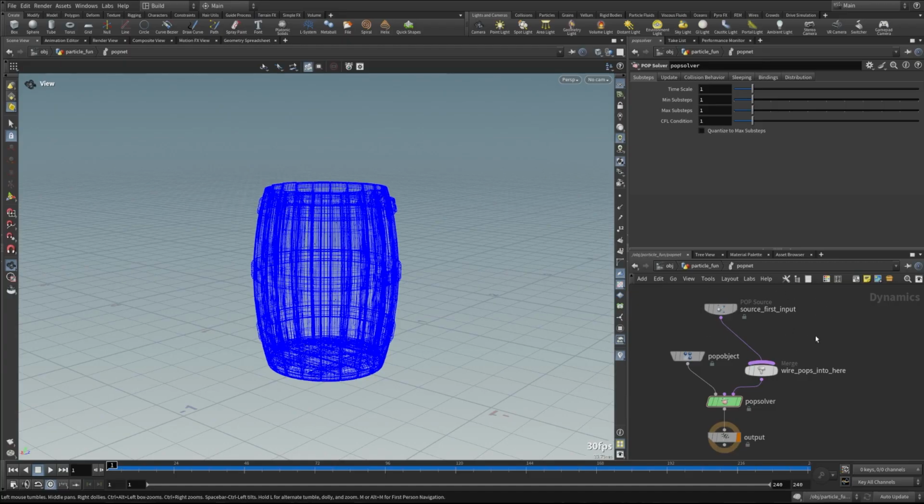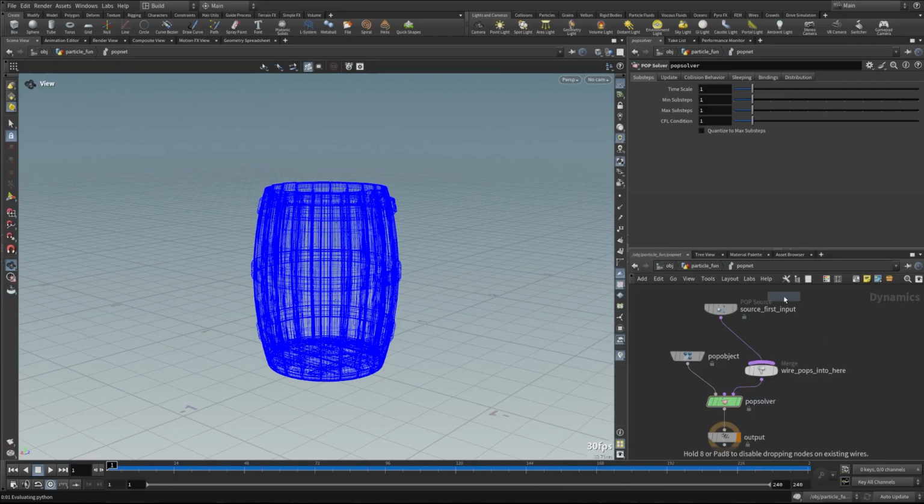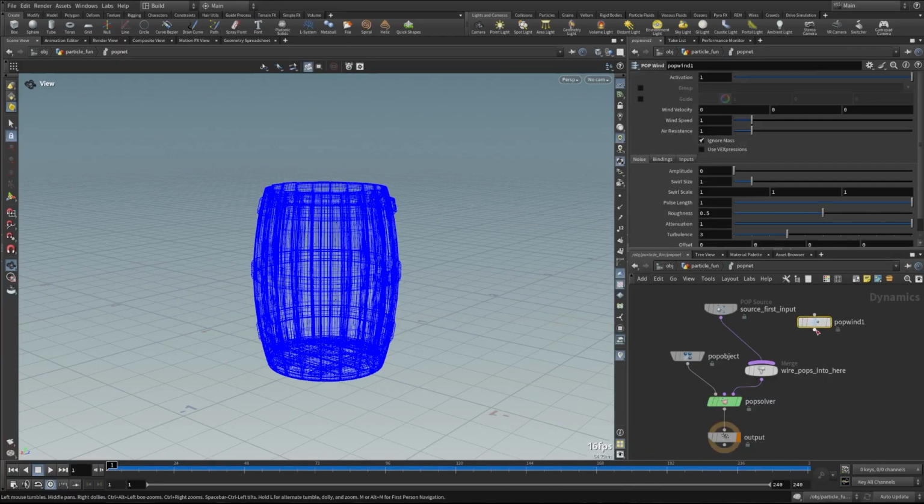So we're sourcing, but maybe we want to add some wind. So let's do that. Let's go down and add a wind force here. We're going to hit tab, and I'm going to do a pop wind. We're going to click to place that, and I'm going to click on this output and into the top of the merge here. And now we have a pop wind that's moving into that merge node. So let's quickly hit play and see what's happening here. And we should see, well, nothing really happening yet. That's because we haven't changed any of our parameters.